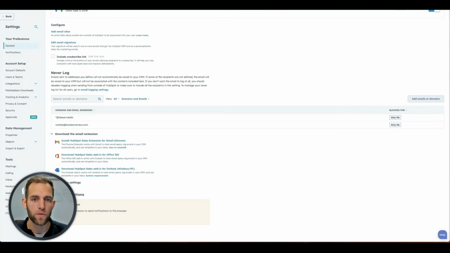Hopefully that was helpful in understanding that feature, but it's super helpful to add your personal family members, whatever it is, and probably the domain of your business. Because in my opinion, intercompany communication does not need to be logged into your CRM, but conversations with clients do.